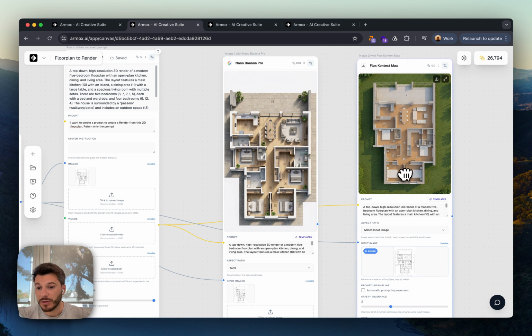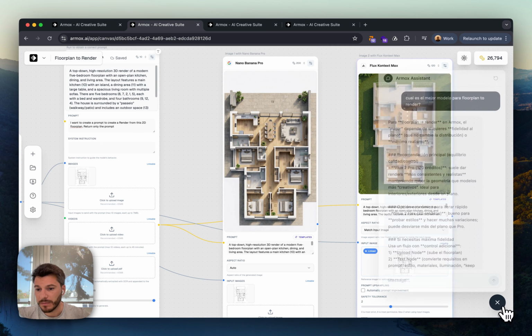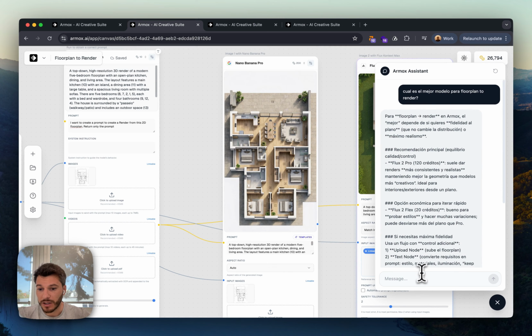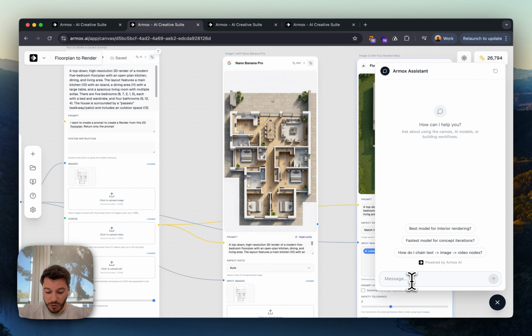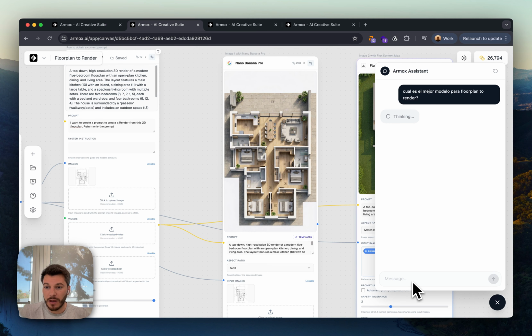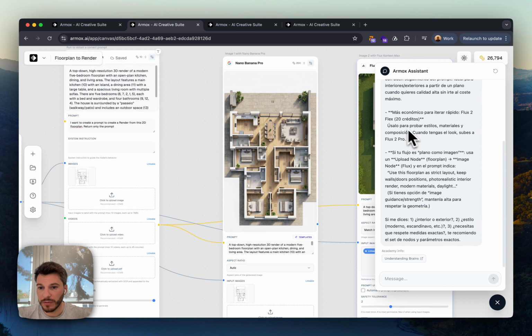What if you don't know which model to use? Well, here we have our assistant, which you can, well, I'd already asked a question right here. You can ask it, right? Like, what's the best model for floor plan to render? And it's going to explain. All this will pull info from our academy and explain the best model and also how to use it, right?